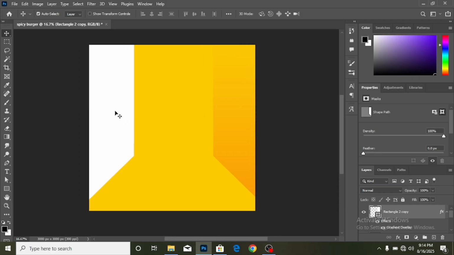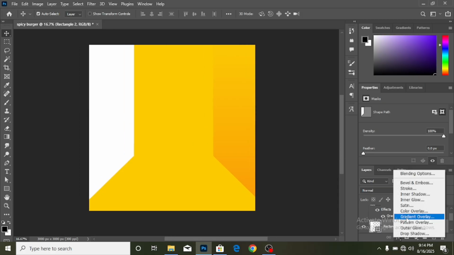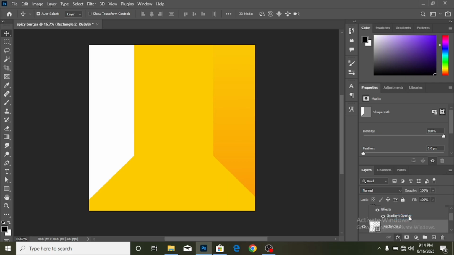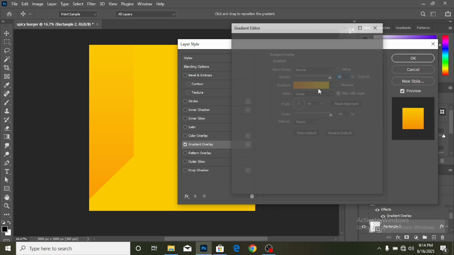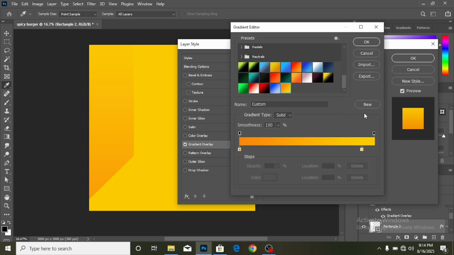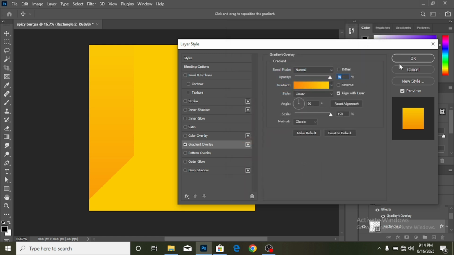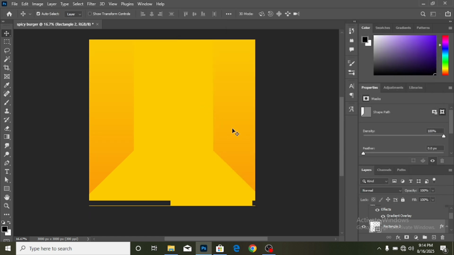I'm going to go back to my other shape and do the same thing. Go back to gradient overlay. Automatically it's going to give you this, because this was the last color we used, and to save it you just click on new. See, it's already added, so you can use it whenever you want. So now I'm just going to click on OK. So yes, our wall background is complete.